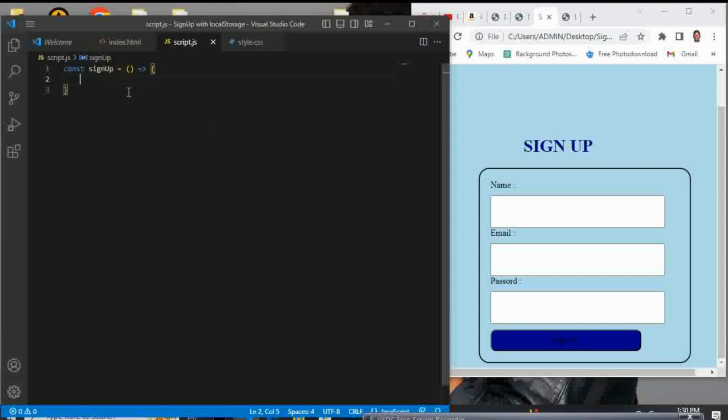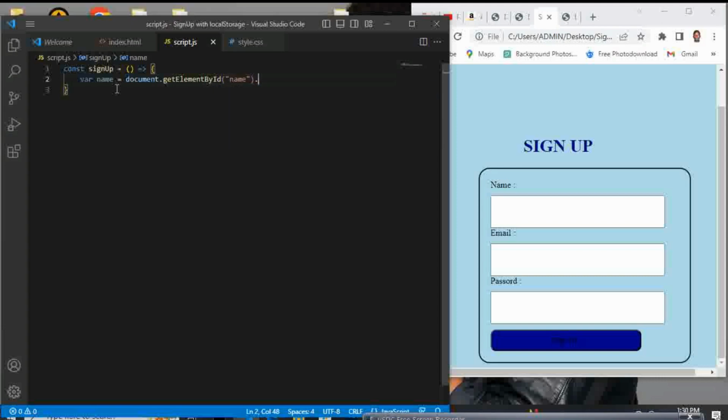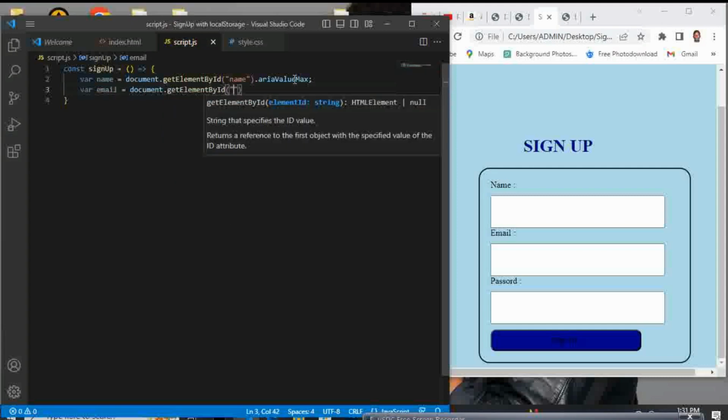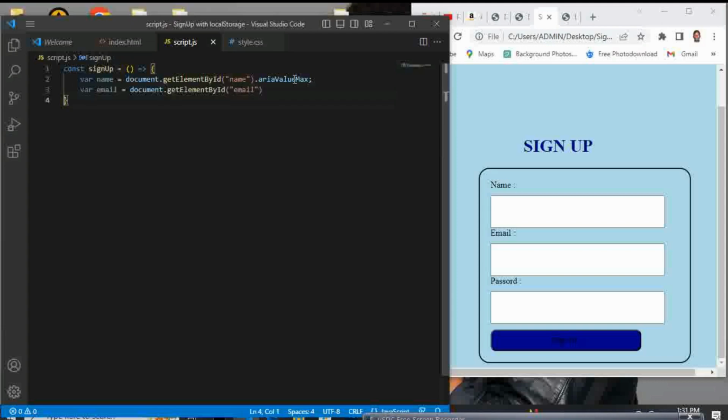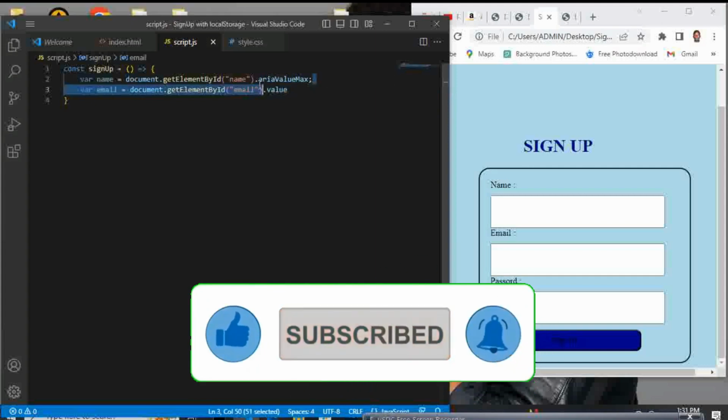So let's continue and say var name will be equals to document dot get element by id, attachment dot get element by id name dot value, and from that let's add a val email will be equals to attachment dot get element by id email, this is dot value.